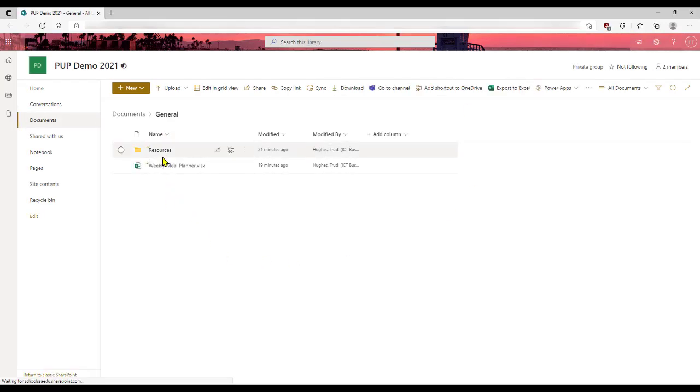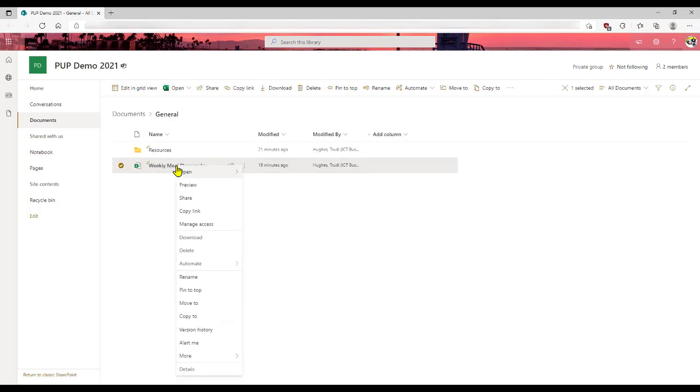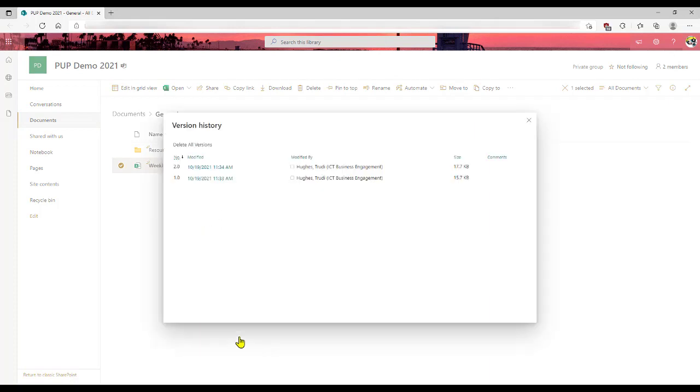So you can see here, I've got that same resources folder, and there's my weekly meal planner. I can right-click on this file and go to version history. So this shows me there were 2 saves in the document that I was working on. Now, I was doing that very quickly. If we were working on it for a longer period of time, there would have been further save points.